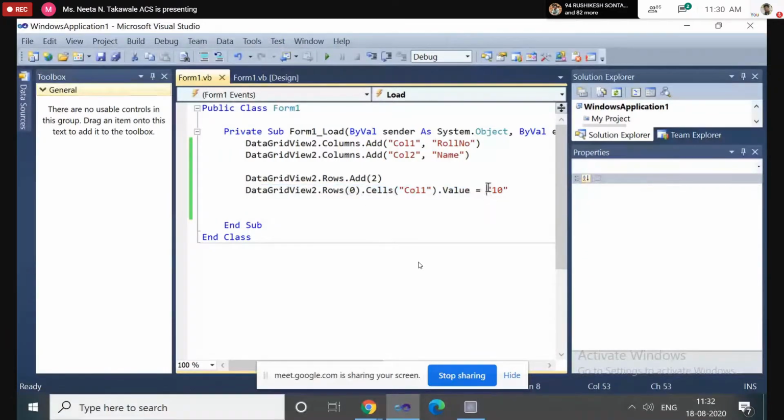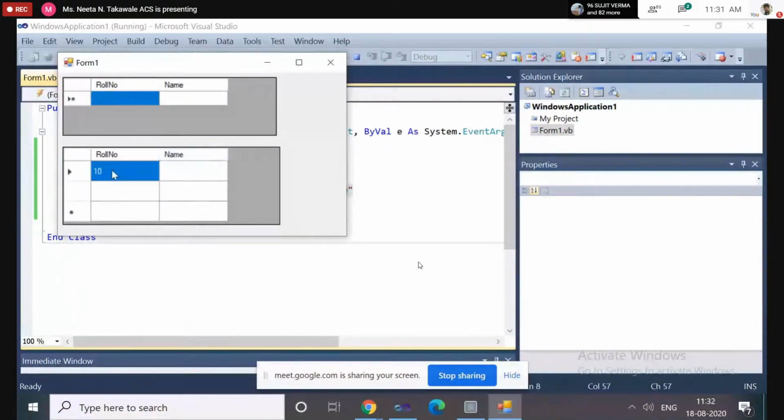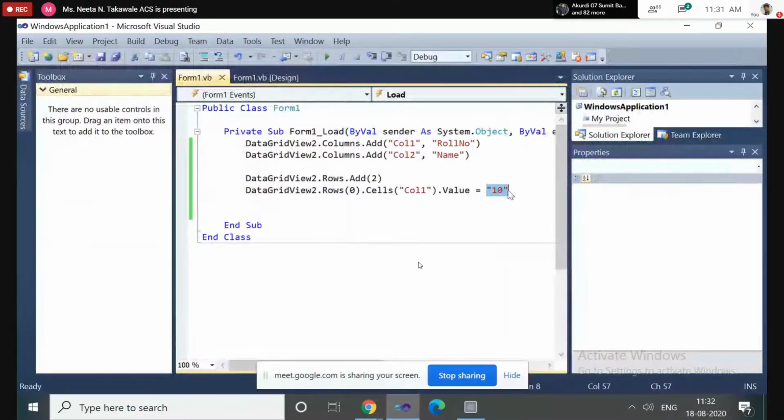Roll number, but I have inserted that value in double quotes. Why? Because that cell is what? This data grid view is what we have created using which type? Text box. Okay, so this is the text box. So in a text box, we have to insert string values. So whether the value is integer, numeric, or character, you have to enclose it in double quotes.